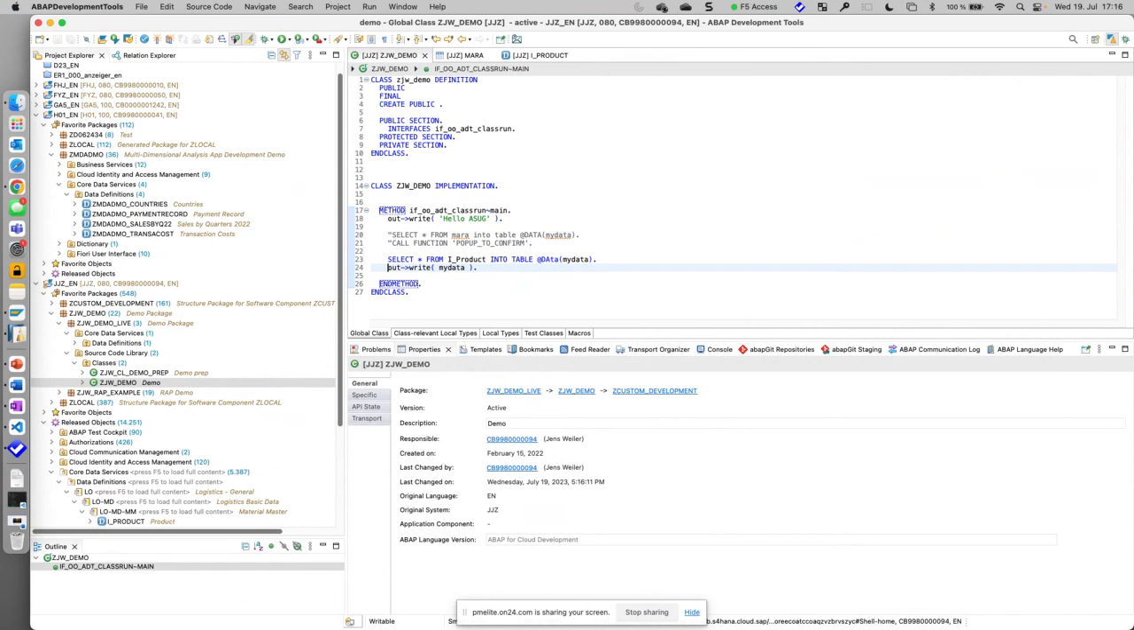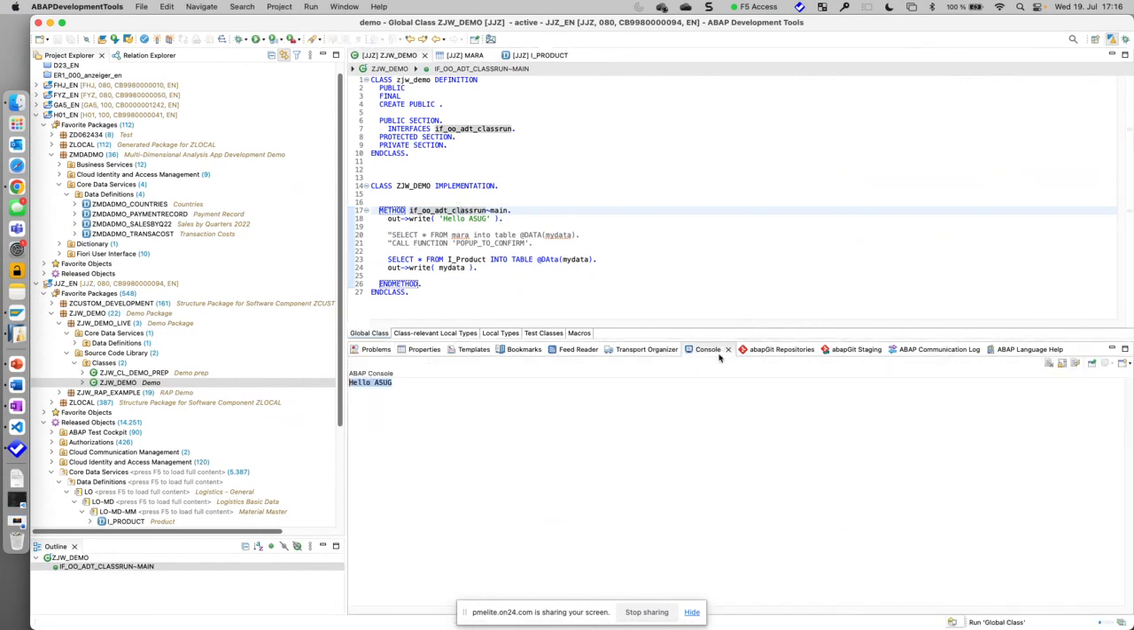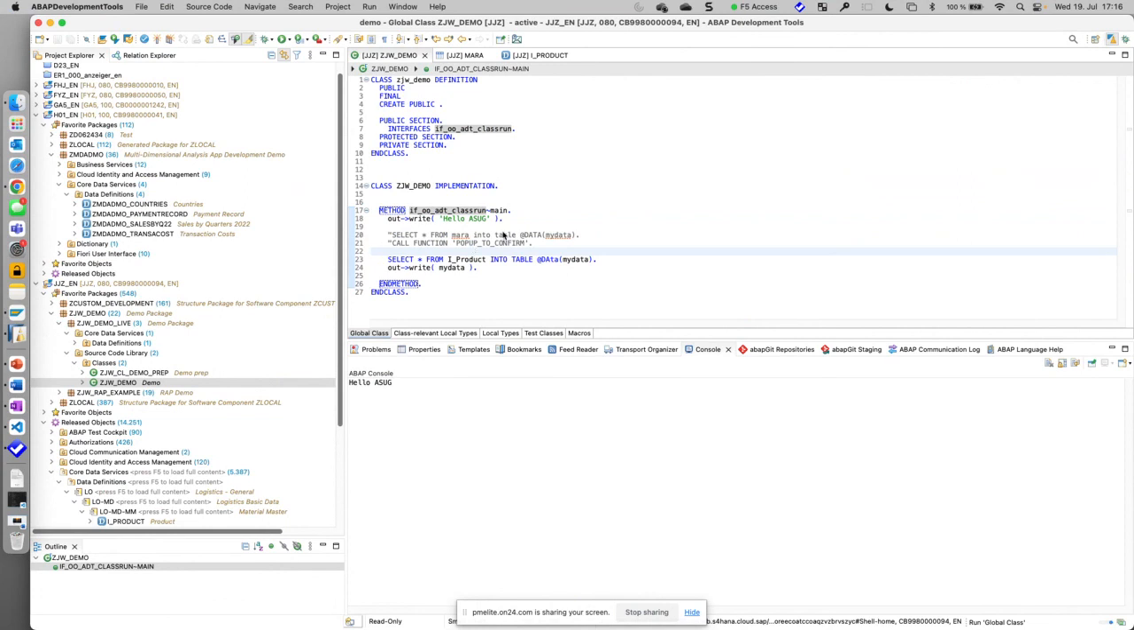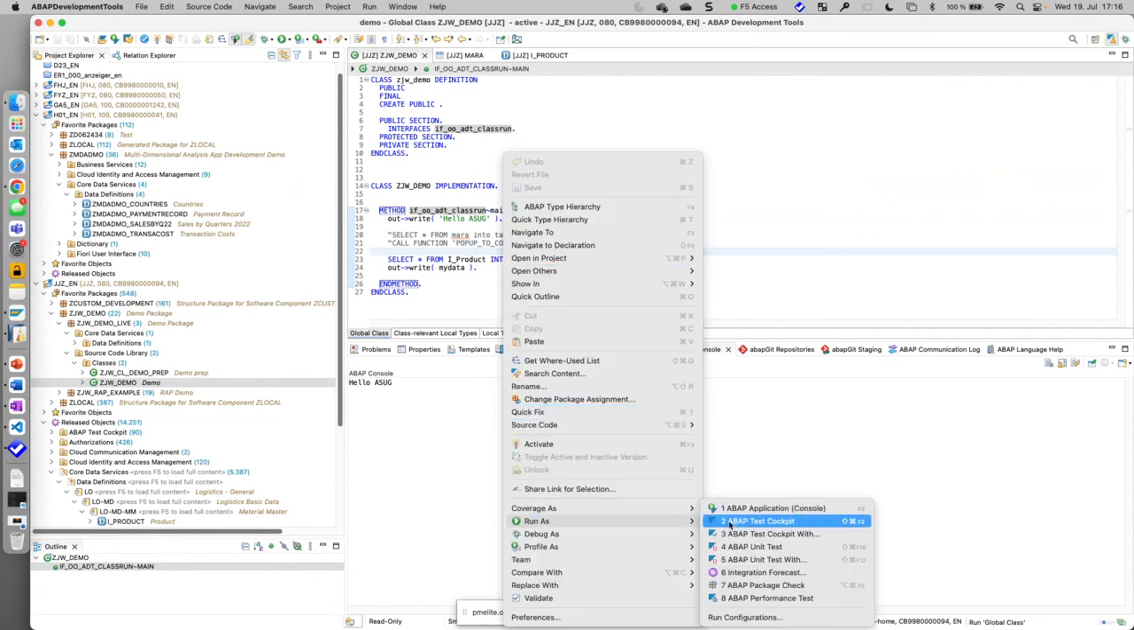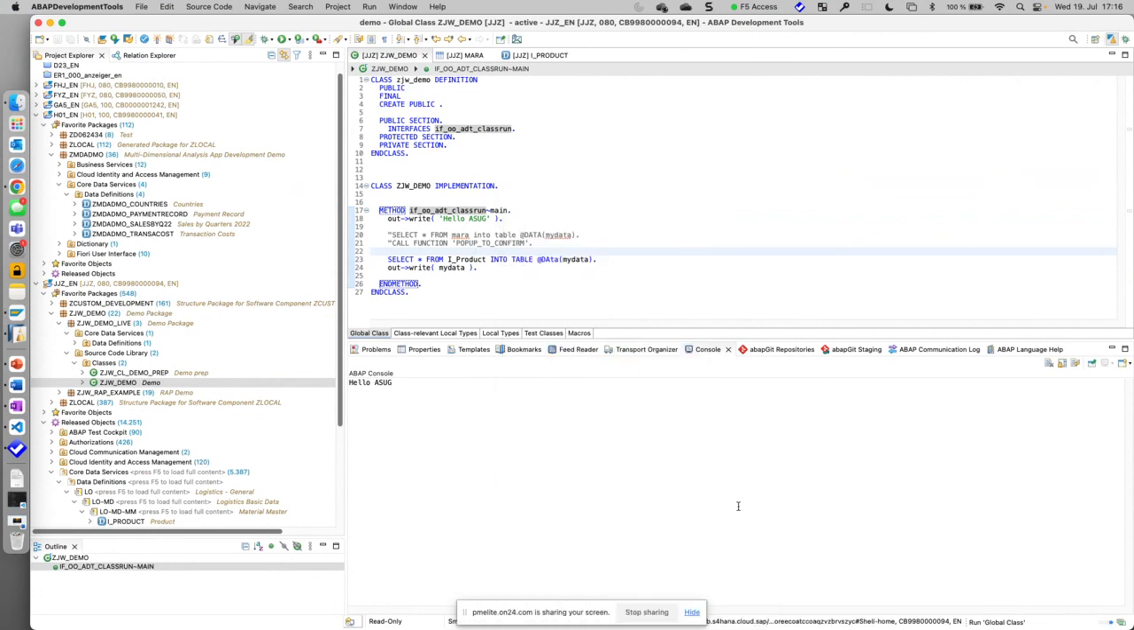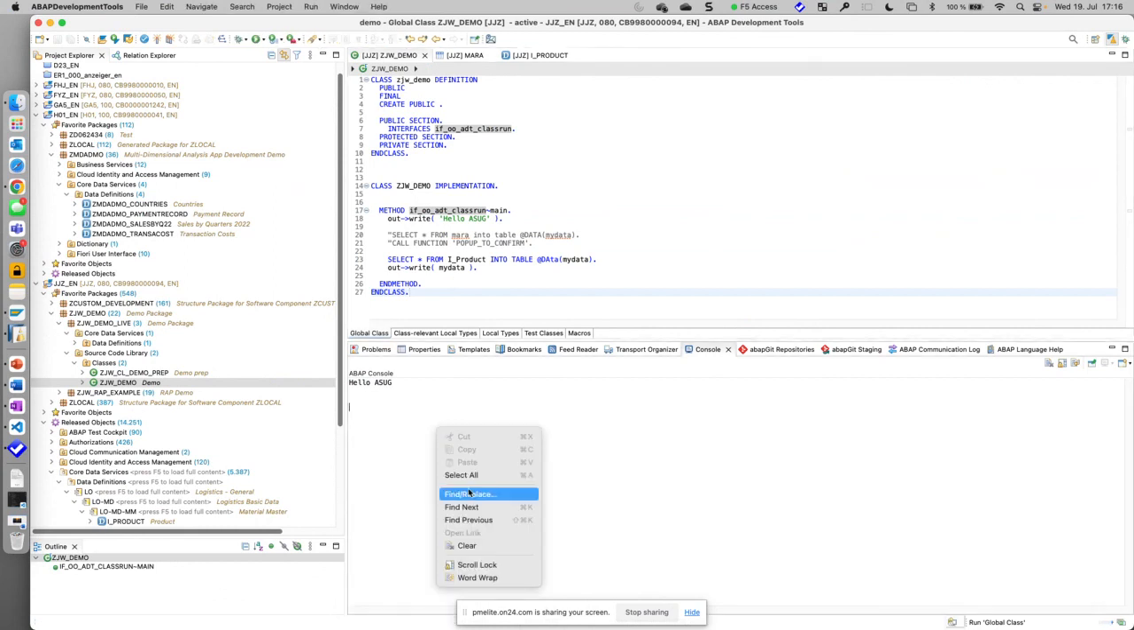And as you can see, this, didn't I execute it? Come on. Run as console application. Okay, I hope you believe me that it works. This is live, I'm sorry.